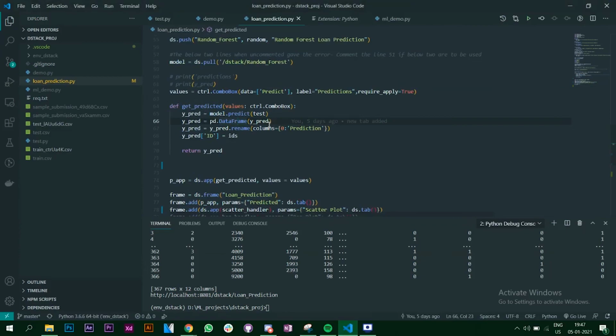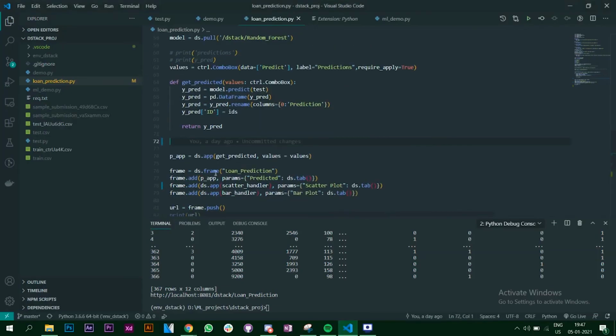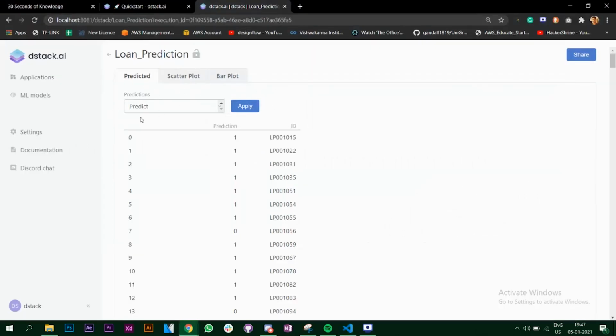As I said, this is an application on this particular frame with one tab called predicted. So I'm going to use the ds.app function and pass the get_predicted function that we created, and say please execute it with values equal to the control, the combo box here, in this particular application, and store it in a variable called p_app. That's how this is accessed over here.